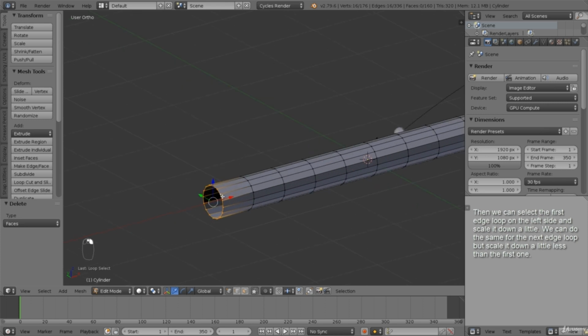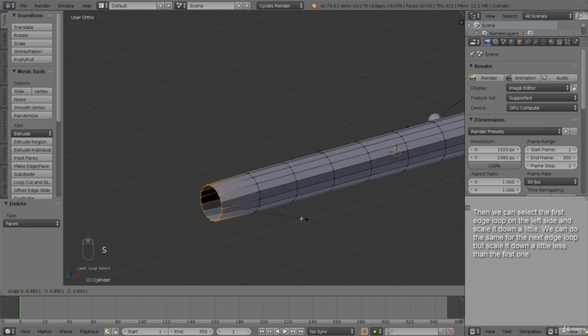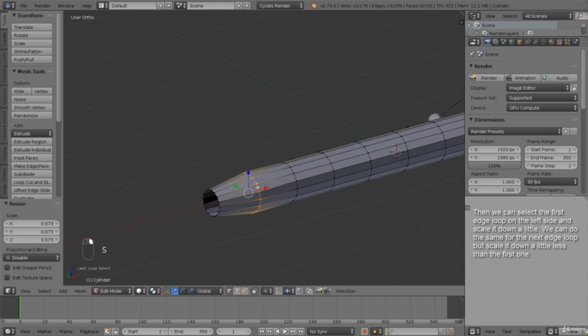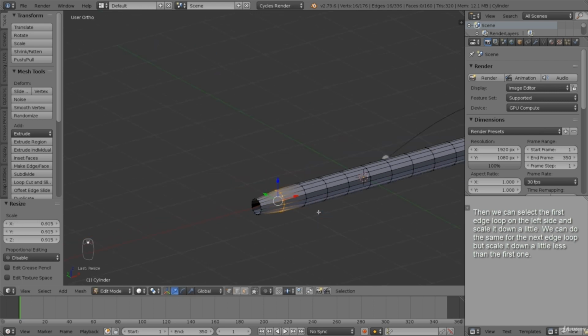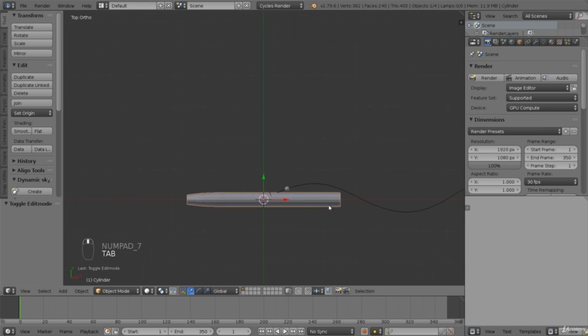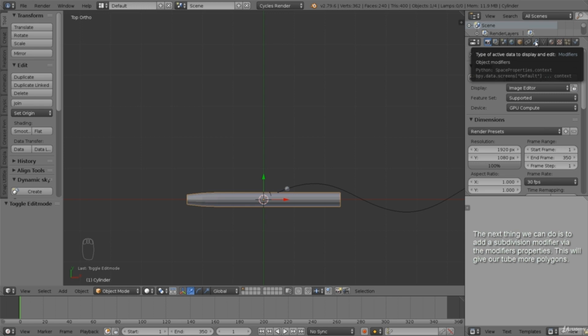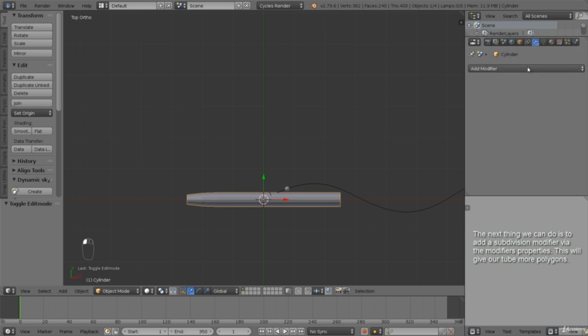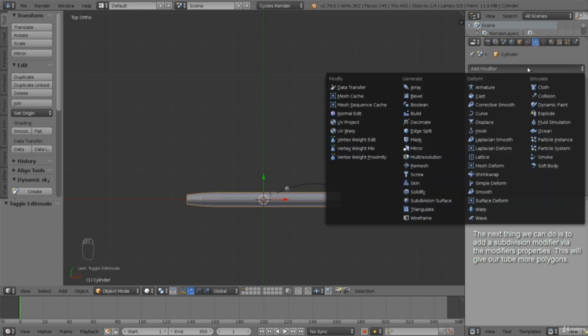Then we can select the first edge loop on the left side and scale it down a little. We can do the same for the next edge loop, but scale it down a little less than the first one. The next thing we can do is to add a subdivision modifier via the modifier's properties. This will give our tube more polygons.